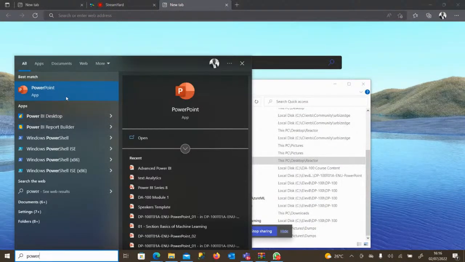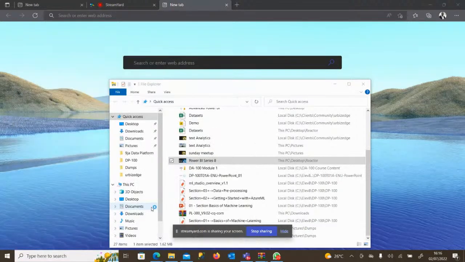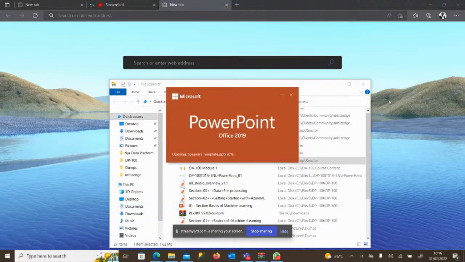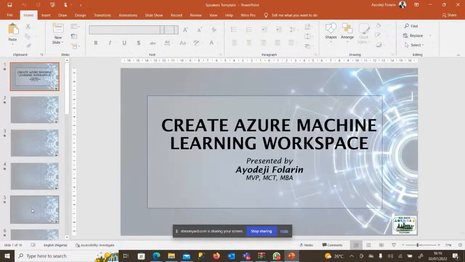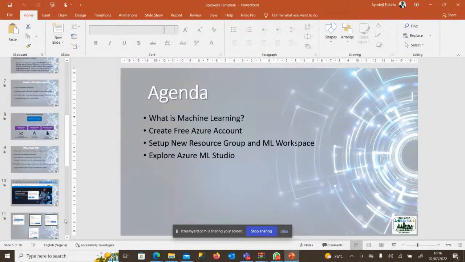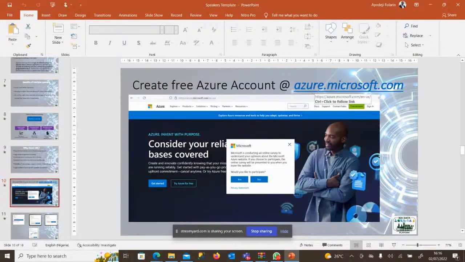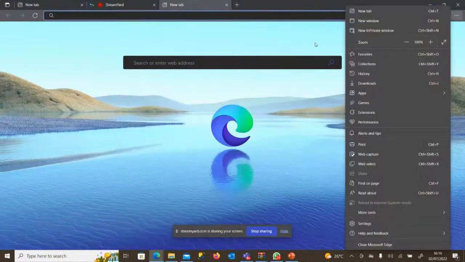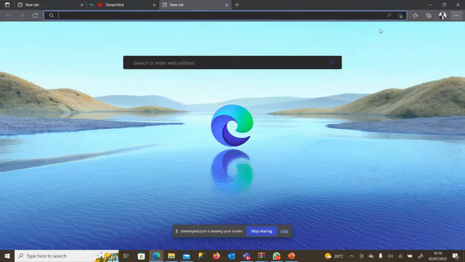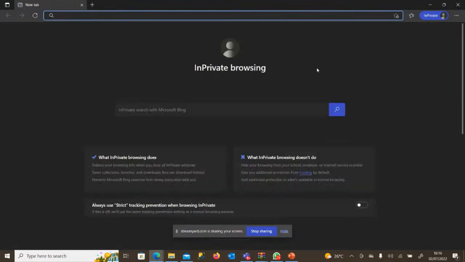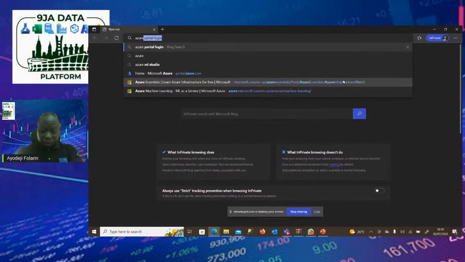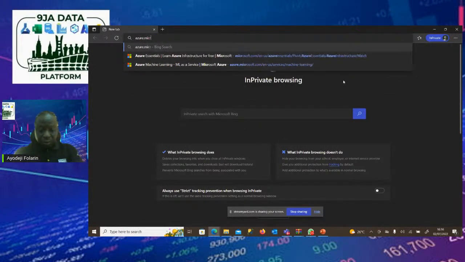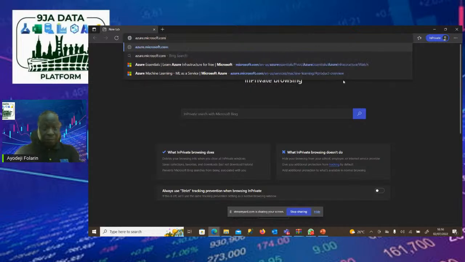Let me quickly share one or two things with us. I'm trying to open up my PowerPoint. Which slide am I on now? Okay, so the very first thing is to go to azure.microsoft.com. Please, I need you all to join this session as I run through it for you to have your free Azure account. But if you already have your free Azure account, great. So all you need to do, go to your browser and type azure.microsoft.com.